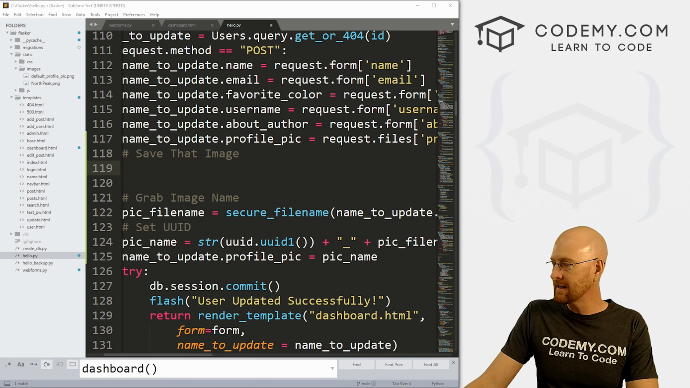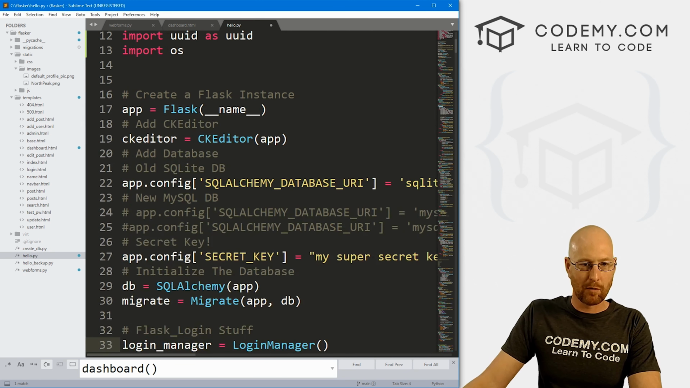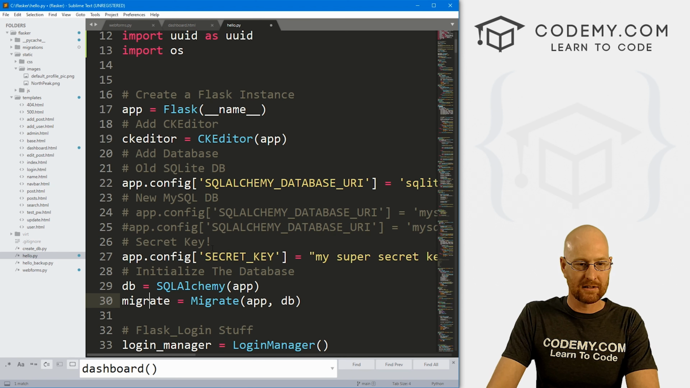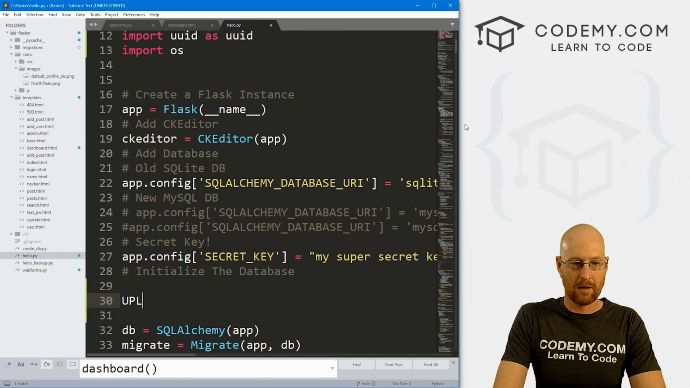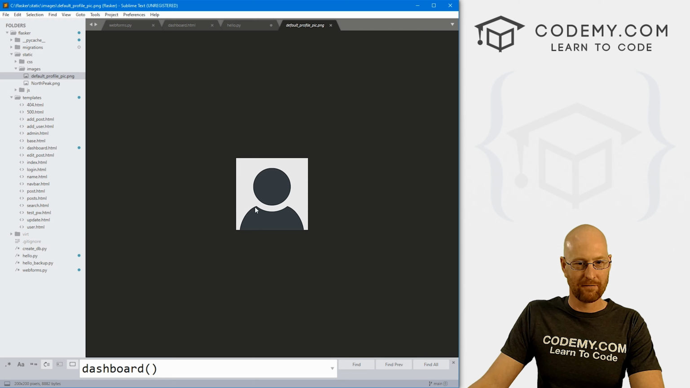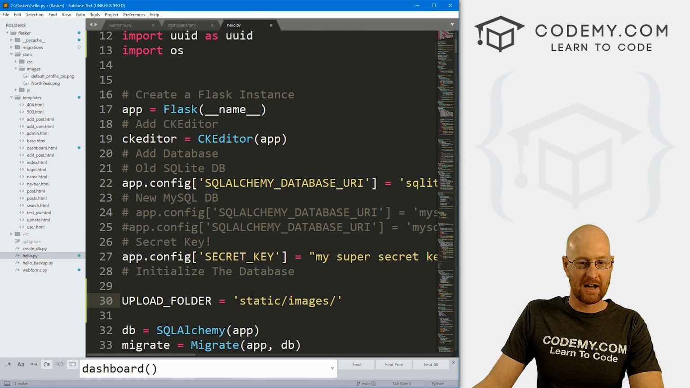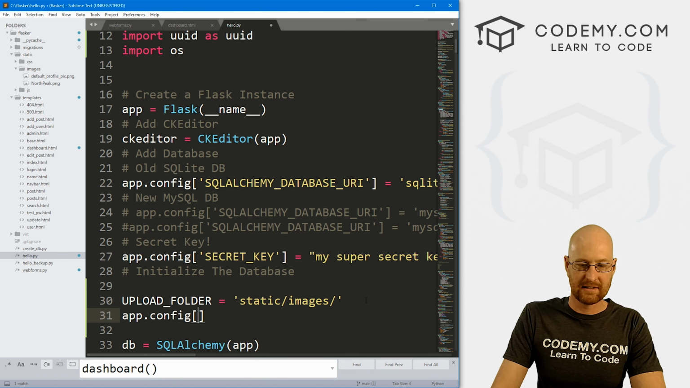So there are several ways you can do this. I think I'm going to use a config variable. So let's head back up to the top of our app here. And remember, we've done these config variables in the past. Let's go ahead and create another one real quick. So let's designate an upload_folder and set that equal to static/images. Remember, that's just right here, static/images. And right now we've got our default picture in there already and some other stuff. So that will be our upload folder. And let's go app.config and set the upload folder.